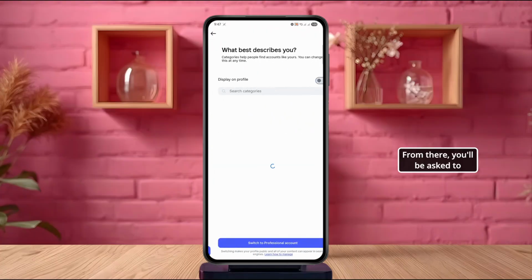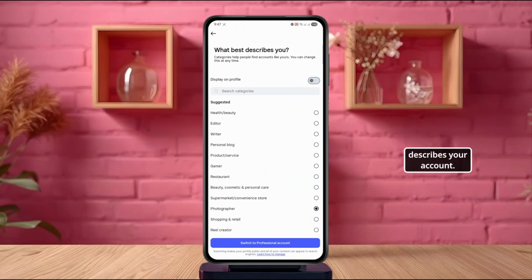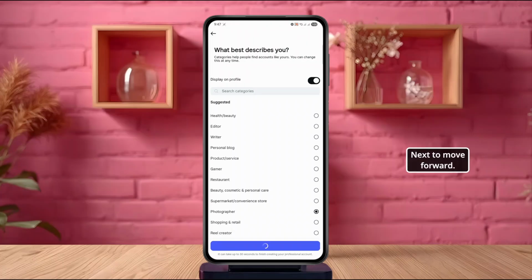From there, you'll be asked to choose a category that best describes your account. Scroll through the list and select whichever fits you best. Following this, you'll also see a toggle to display your category on your profile. Turn it on or leave it off, depending on your preference. After that, tap Next to move forward.